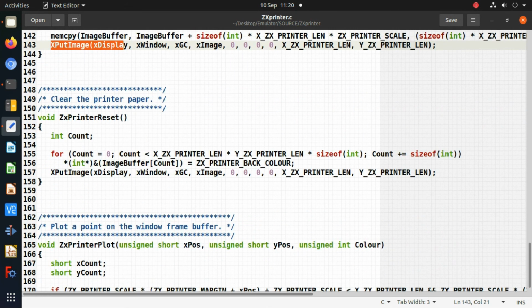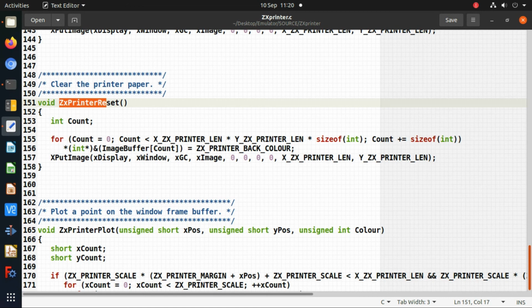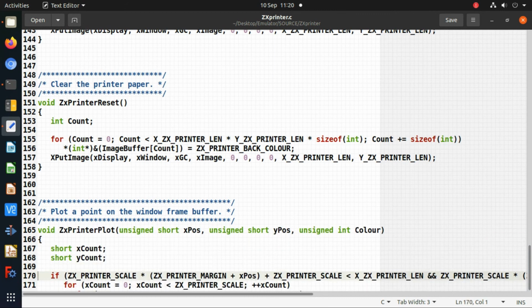And then there's a printer reset. I don't think I actually use this, but if it wanted to clear the printer window of all graphics, and just put it back to a blank window, then it would call that, but I don't think I actually call that. And then there's the actual plot function here. For some reason I can't scroll to the bottom there.